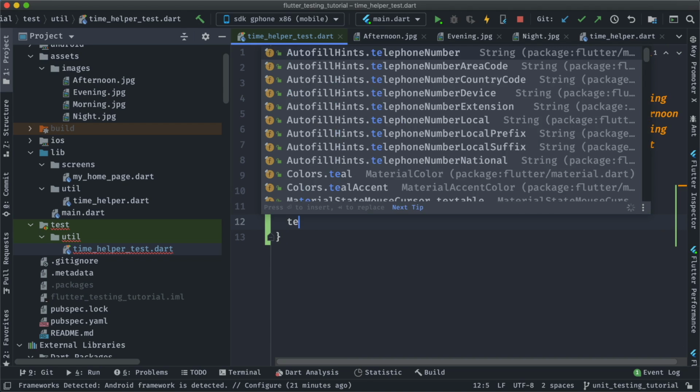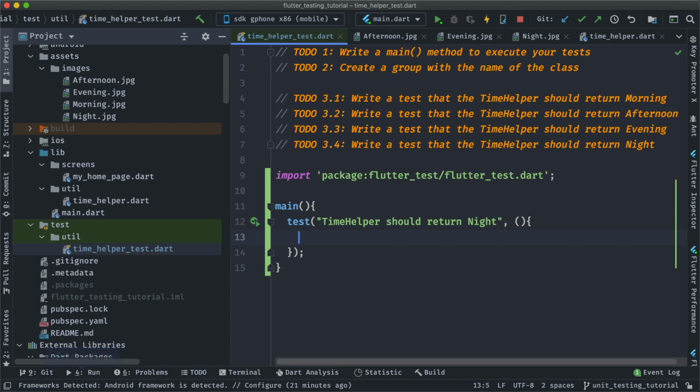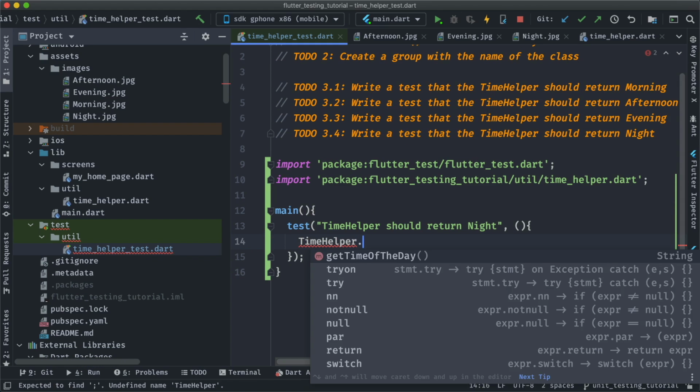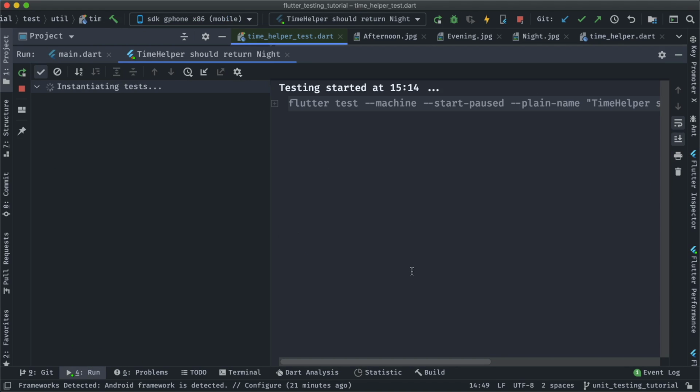For that, I will create a test with the description TimeHelper should return night, for example, as the first test that we write. So when we have a certain DateTime, we want that it returns night. For that, we will call TimeHelper. We will import the TimeHelper, and then we ask for getTimeOfDay. And now what we can do is we expect whatever comes from here should be night. So some of you have maybe already seen a problem here, but let's run this.